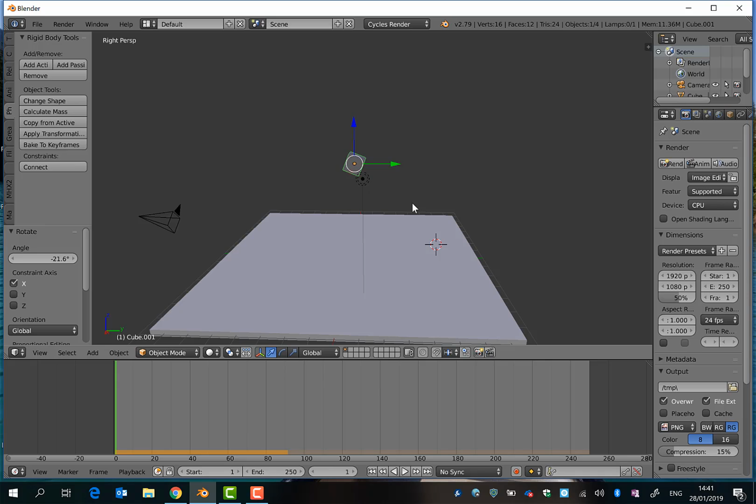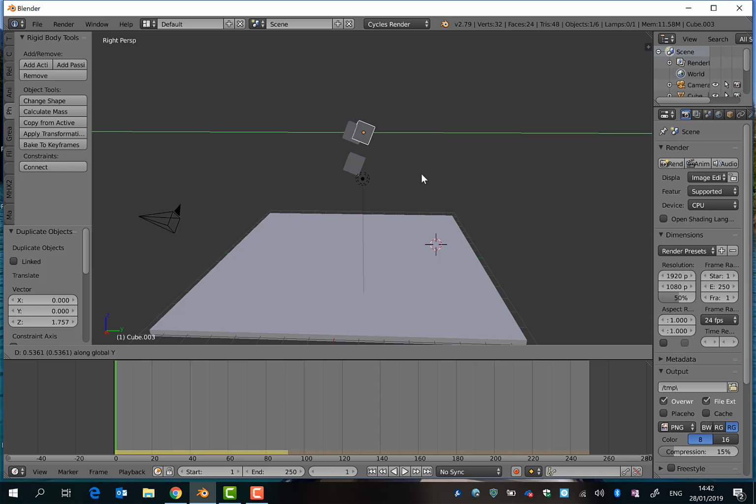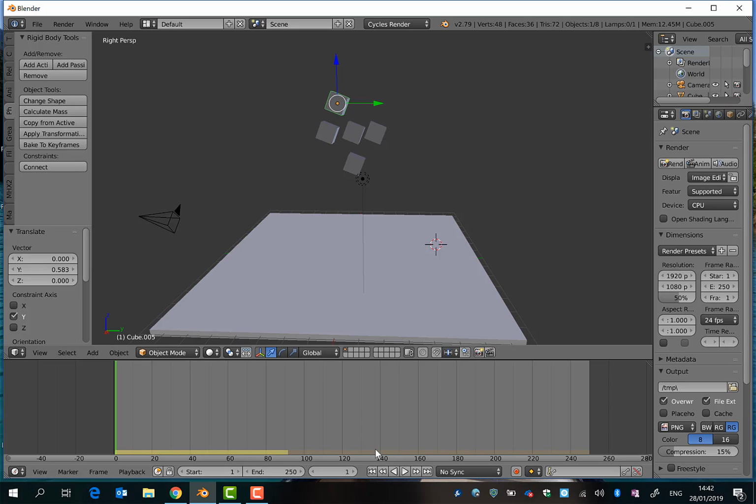I can even duplicate this with Shift and D and move it up the z-axis, Shift and D, y-axis, Shift and D, y-axis, Shift and D, Z. So I'm just moving a few around here, and because I've copied them, they're all active as well. If I press play, you'll see them all drop and fall down. So that's really basic how we can create a physics-based animation.